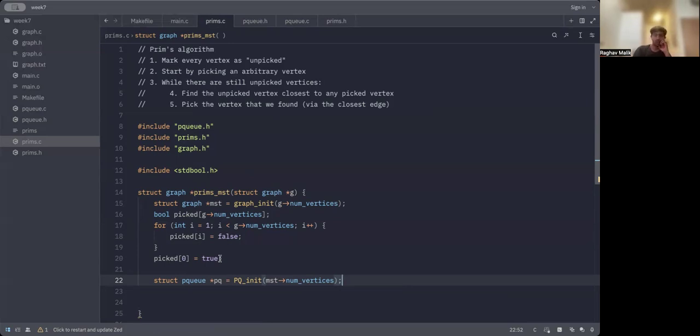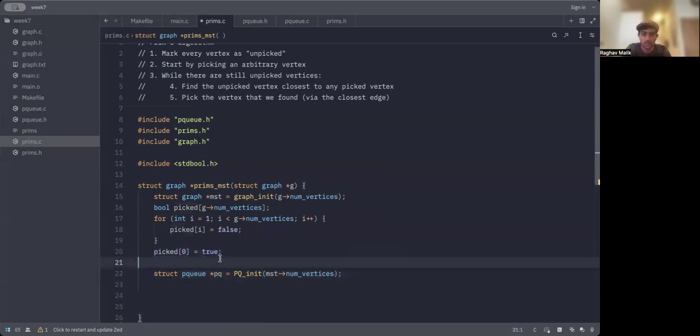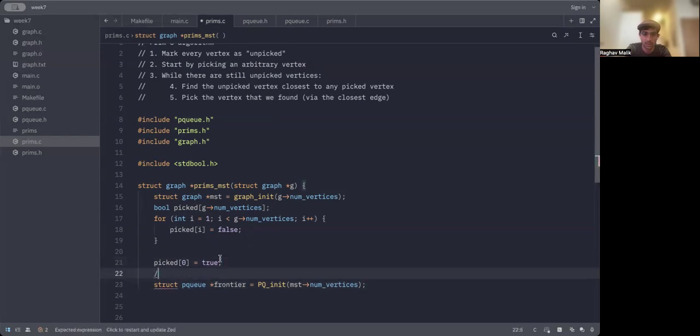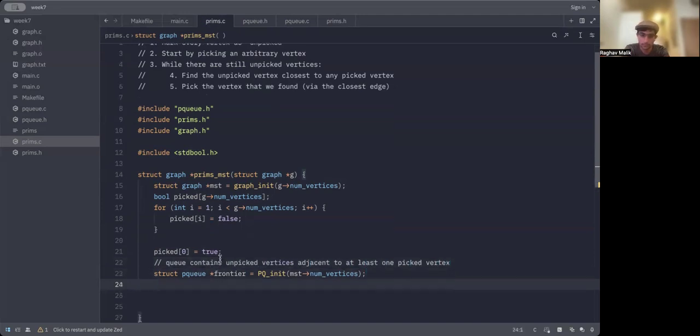And I can start by, okay, so I've picked 0, right? So I can start by inserting everything that's adjacent to 0 into my queue. So maybe I should call this frontier or something like that, because these are the vertices that are adjacent to picked ones. So I'll comment this: queue contains unpicked vertices adjacent to at least one picked vertex.